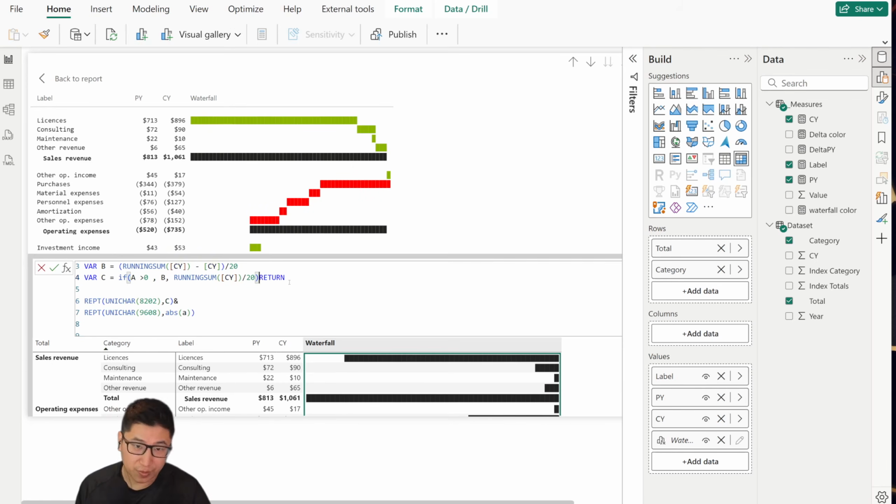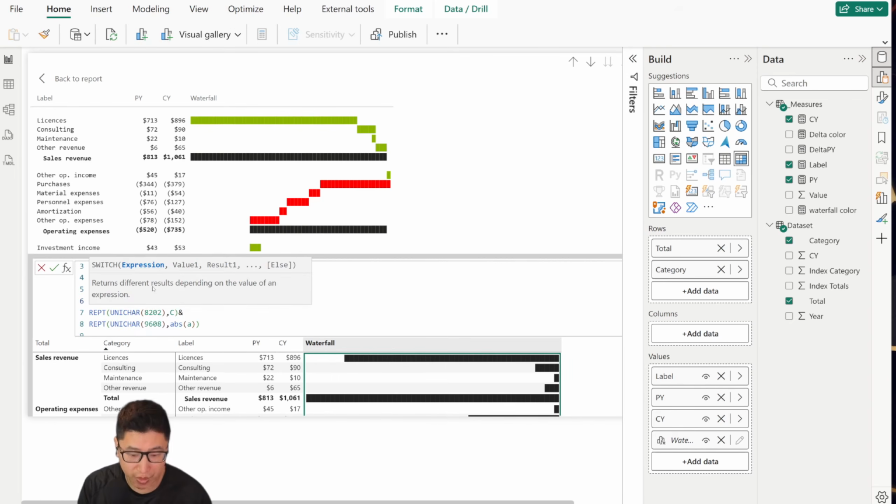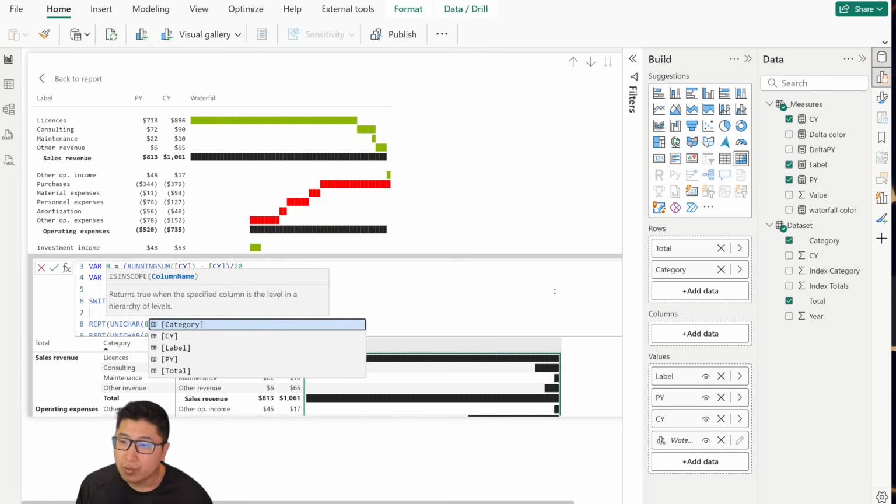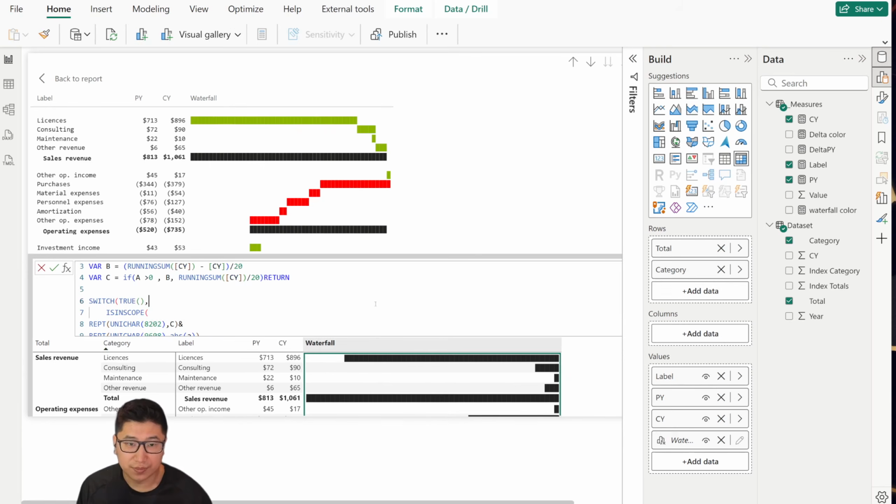Okay, we'll even put the return up here so that you can see as much of the code in one place as possible. What we're going to do is a switch true, and that switch true is going to check is in scope. We want to see if the category is in scope. If something is in scope, if the category is in scope, which is just right here, it's going to do something. But if the sales revenue is in scope, that's the total column.